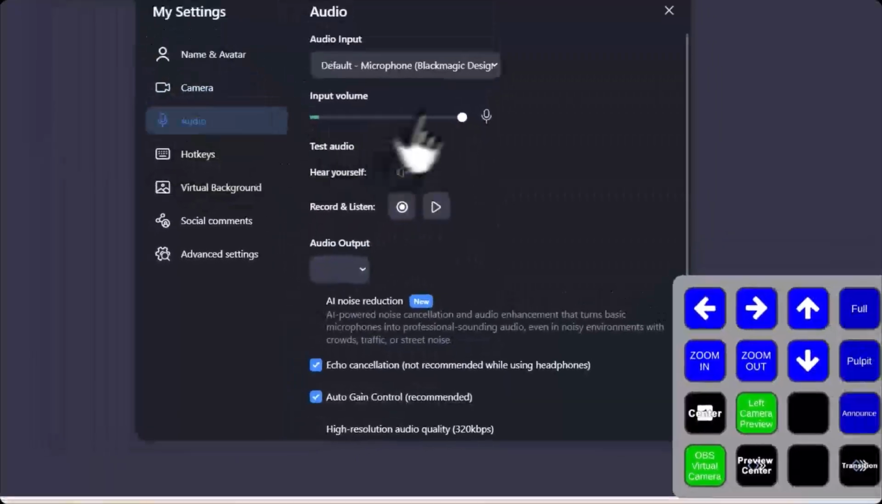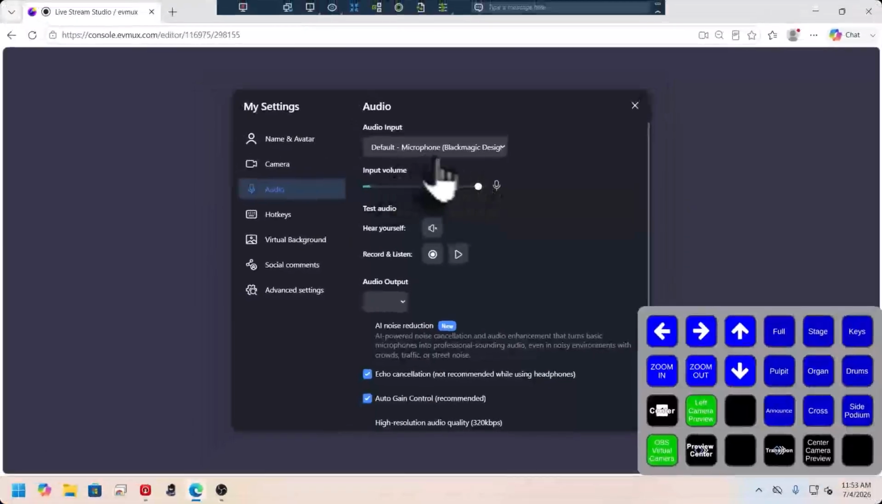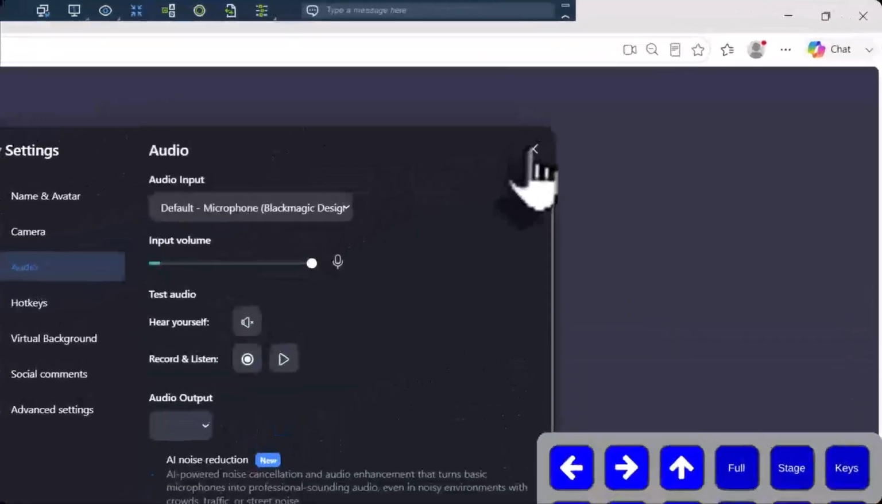Under audio, it is set to pull in from Blackmagic, but we need to do a test in the morning and make sure we're actually getting audio into Evmux. If we're not, I'm going to have you change that audio cable from being plugged into the ATEM switcher back over to the camera like we had before. So let's get together before service to make sure that we test that out.